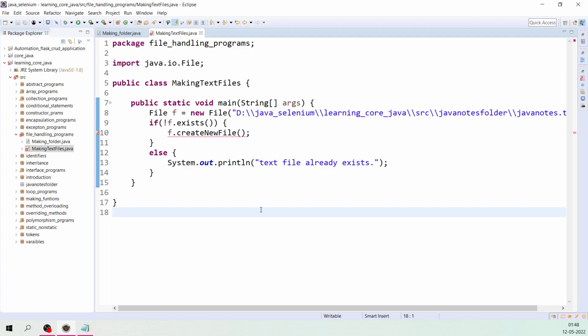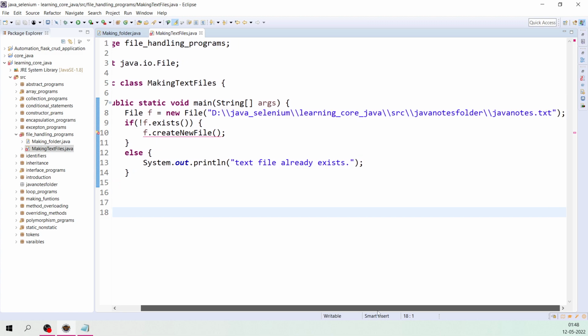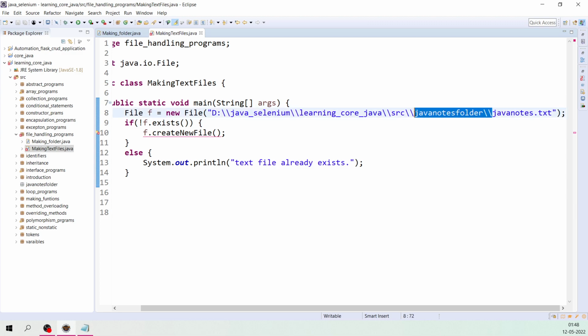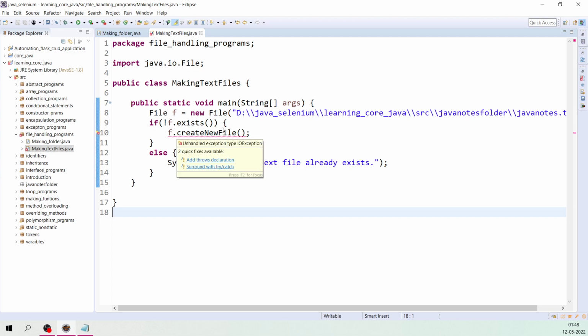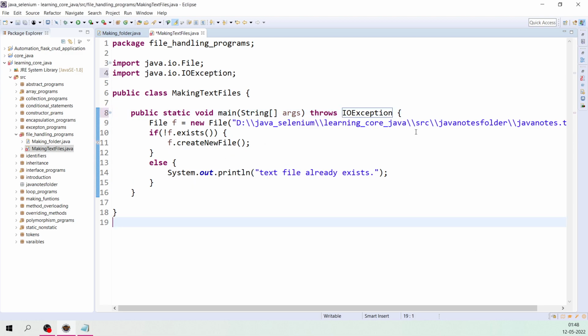And see guys, here we are getting this red underline saying we might get an error, because this folder might be there, might not be there. In that case we have to either surround it with a try catch block or a throws declaration. Any one of them is fine. So let's add the throws declaration, which adds to the function's name throws IOException. Now let's save this file.